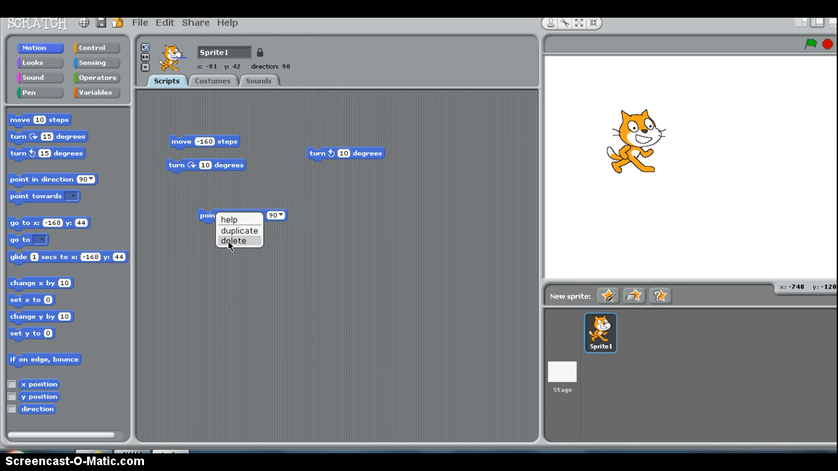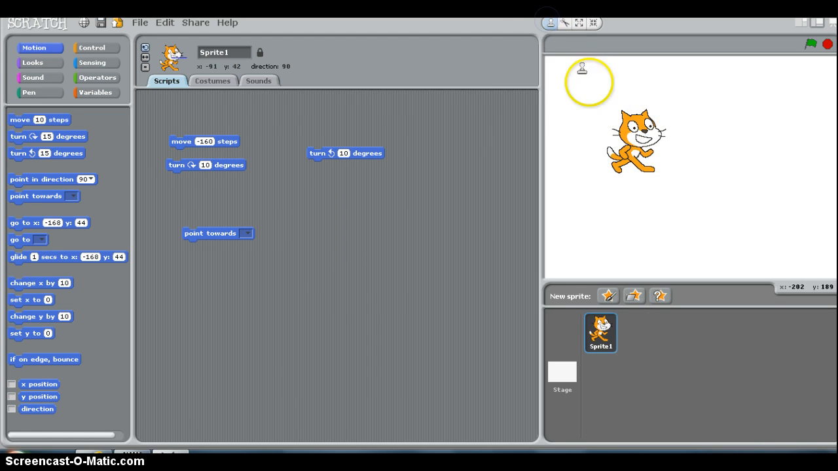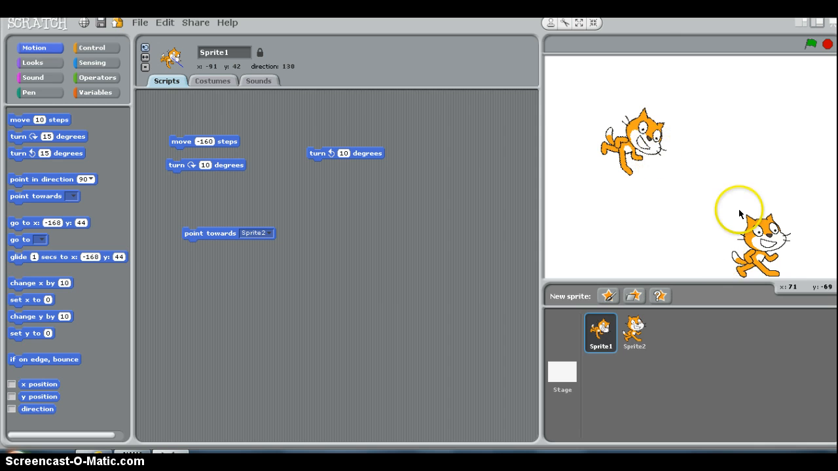Okay, excellent so far. I'm going to delete this code here. I'm going to show you point towards. Now this code block really has no meaning unless you have another sprite or the mouse pointer. I'm going to duplicate this kitty here. I'm going to press the rubber stamp tool. Let's say, for example, sprite 2, and I will put sprite 2 somewhere here, and I will say point towards sprite 2. When I press this, it is now facing this side.